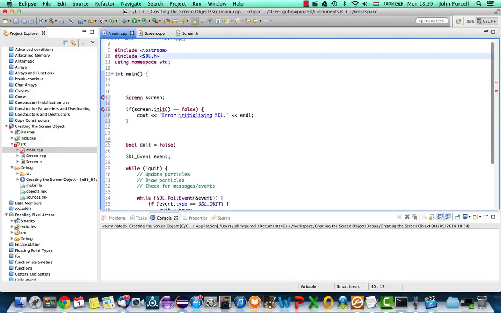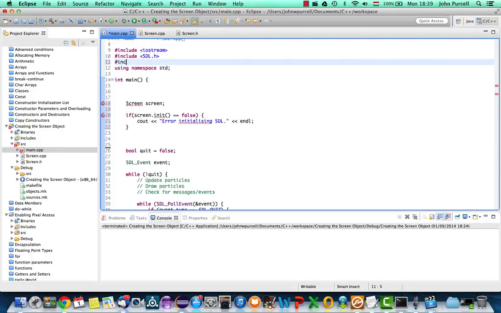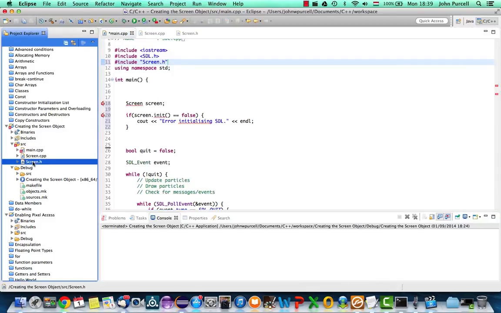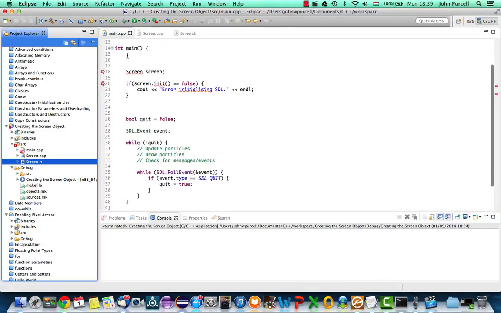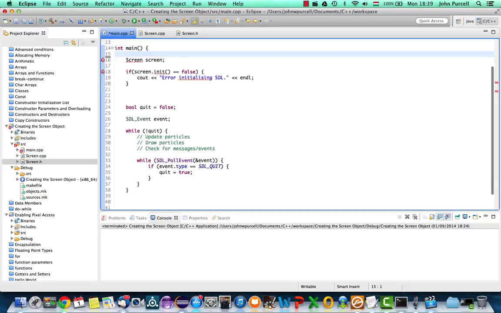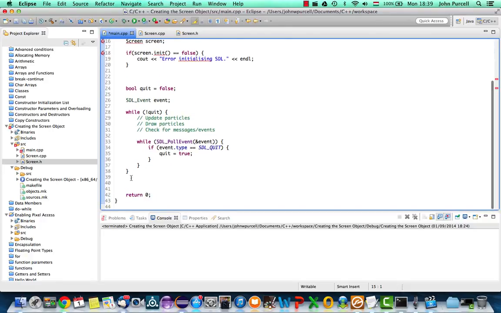We need to include the screen.h at the top of main.cpp so we can use the screen class. Remember, you need double quotes, not angle brackets, because it's a local include. It's not in a standard directory. Save that. Hopefully these errors will go away very shortly. And down here, after the game loop, we need screen.close.